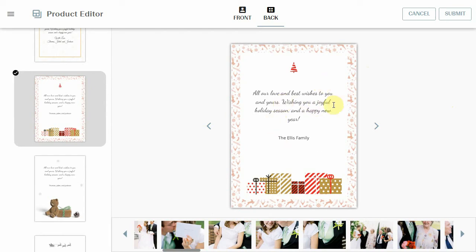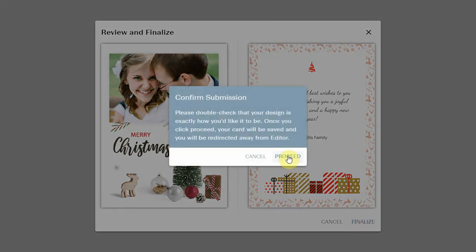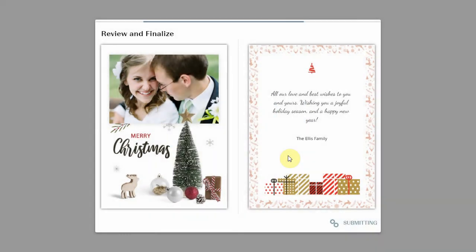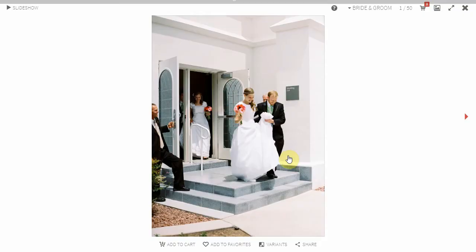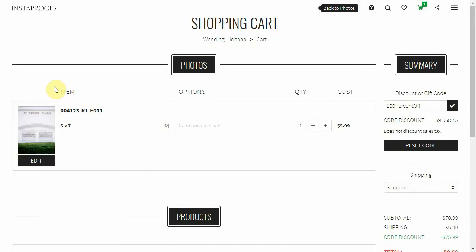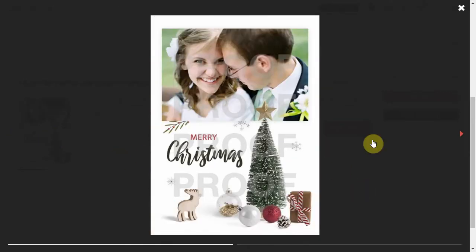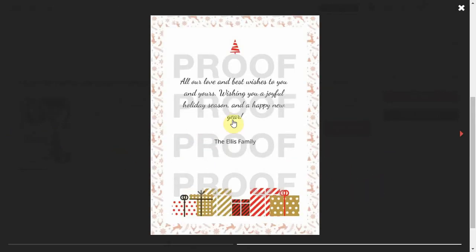Once it's the way they'd like it to be, they click Submit. And here they can review their designs and finalize it. We'll go ahead and click Finalize. And once that's been finalized, they'll return to their cart, and they'll see a note at the top that lets them know that that design's been added to their cart. Let's go ahead and head to the cart, and you can see here this is the press printed greeting card that they just created. Clicking on the image will allow them to view the design, and it also has this proof watermark over the front so they're not able to print it on their own.